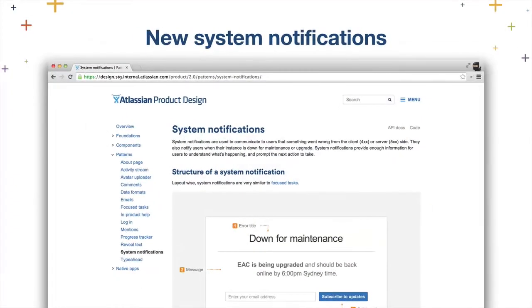So in ADG2, we released a new system notifications pattern, which has a pattern for doing 404s, 500 pages, and so on. It tells you clearly what it is, doesn't give you a seizure, and has an opportunity to put a message there, and for some things, you can actually subscribe to email updates to know when your service is back up.